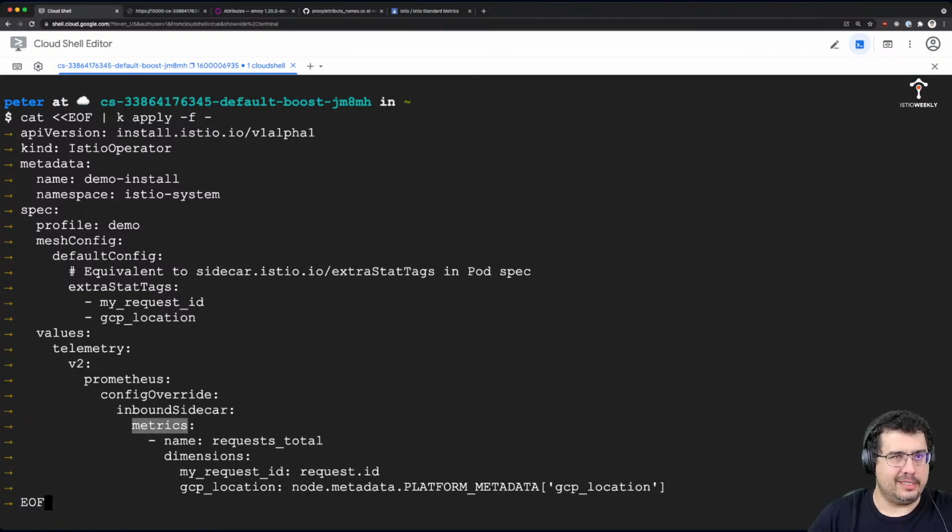And then metrics, right? This is equal to that configuration that we saw in the stats Envoy filter. This time I am providing the name of the metric. Note that I don't include istio underscore because the stat prefix is hard-coded to istio. So the name is request total. This is an existing metric already. And what I'm doing here is adding two dimensions. I'm adding something called my request ID, which gets its value from the request ID attribute collected by Envoy. And then I'm also adding, I'm running in GCP, a GCP location attribute that gets its data from that bootstrap config. It gets the data from the node metadata, platform metadata, and then reads in the GCP location.